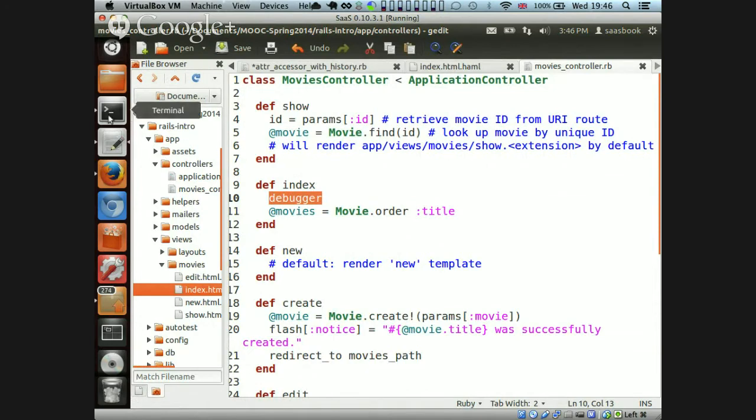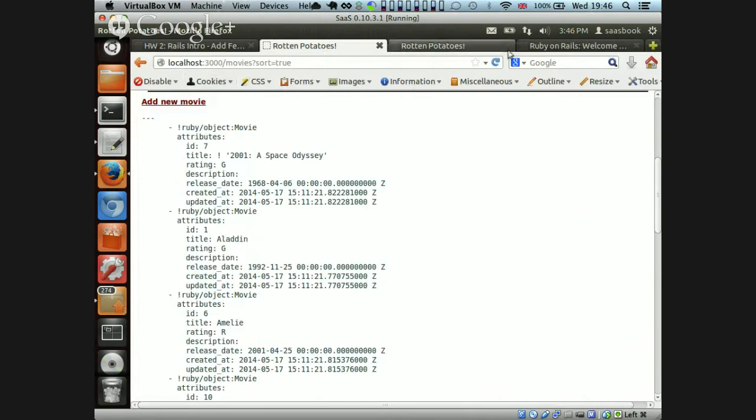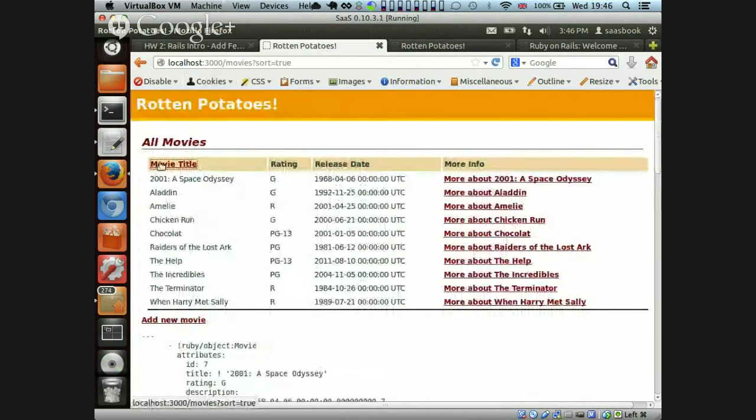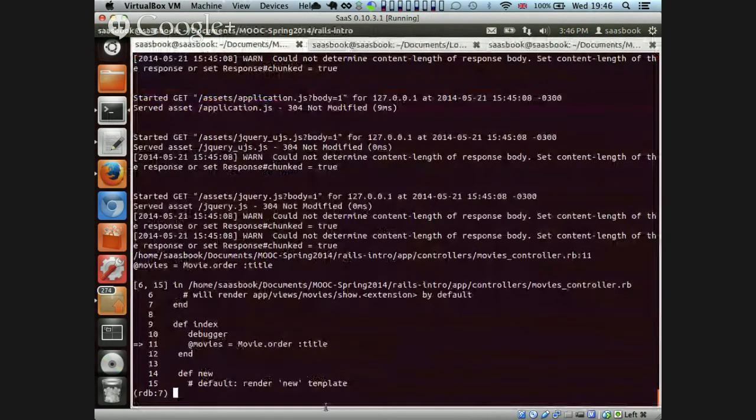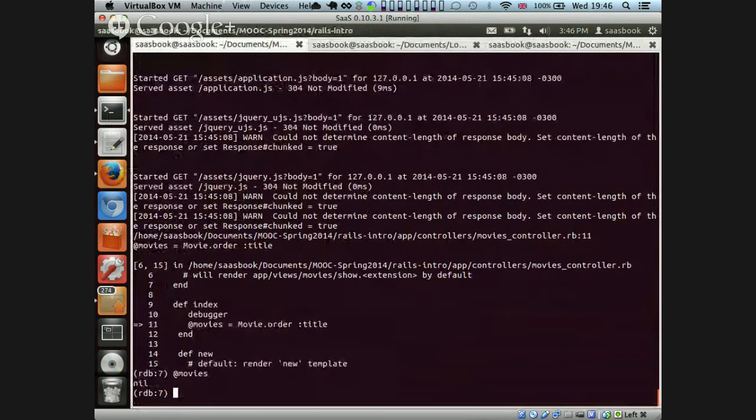One of the things I do sometimes get irritated by, if we now go and get hooked back on the debugger, like so, is that if I just do at movies here. Oh, let's do this.